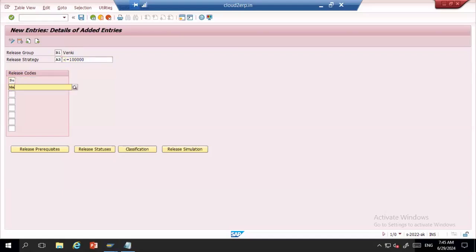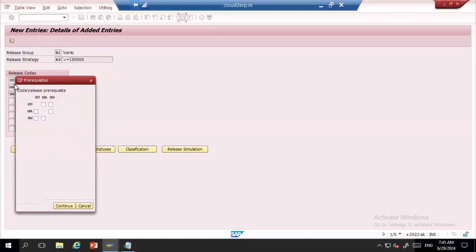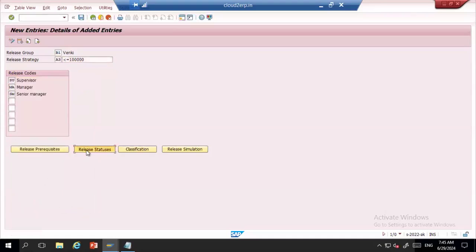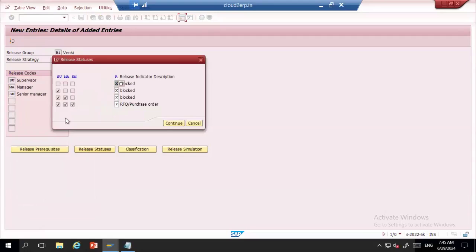Supervisor, manager, senior manager. Pre-request. When you keep adding the release codes, your boxes keep getting added. So first the supervisor will release, then it will go to the manager, then to the senior manager. Continue. Status: all three will be blocked. Once everything is released, only then will it go to the approval.